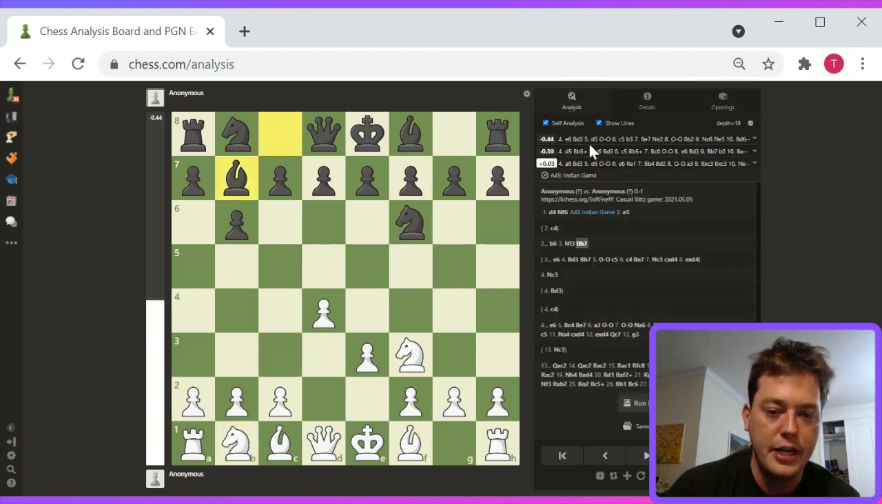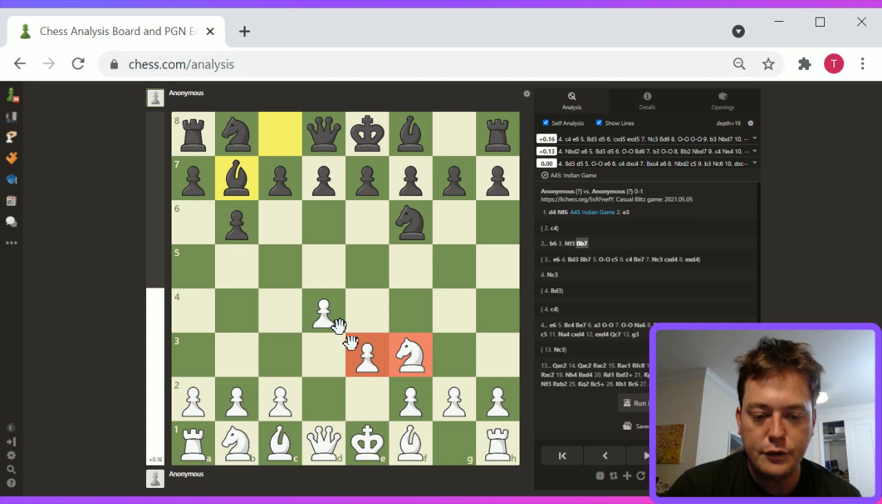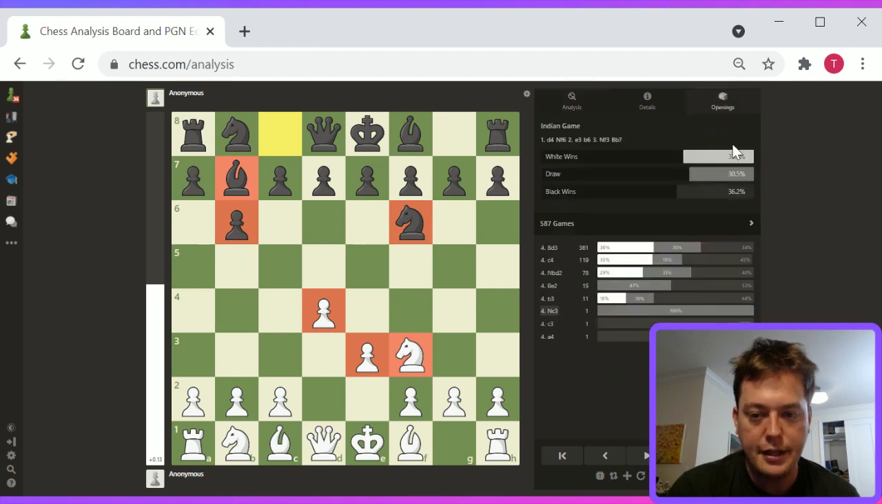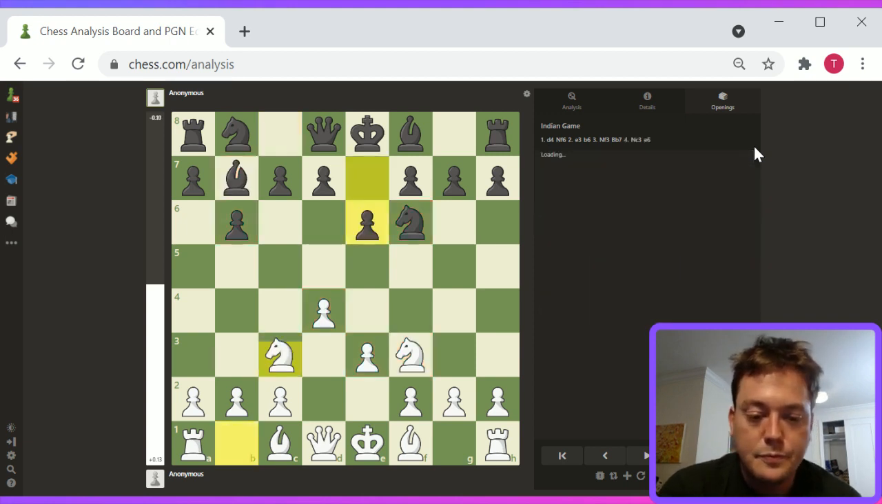But knight c3 in this case should be another move that you remove from your repertoire in this situation. You say, all right, if this is the structure for white and this is the structure for black, should I play knight c3? And then using this opening book check and this engine check, you say, no, I won't do that the next time. Okay.